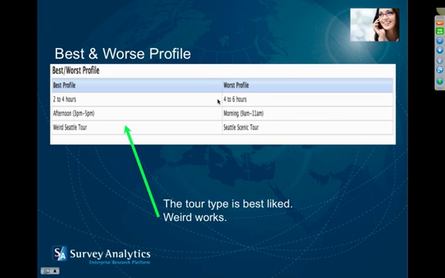I guess most of the people in this target sample are probably not morning people, so that's why the best profile appears to be more of an afternoon. An afternoon tour is more preferred. So again, here we just pointed out that the tour type is best liked, and weird really does work.